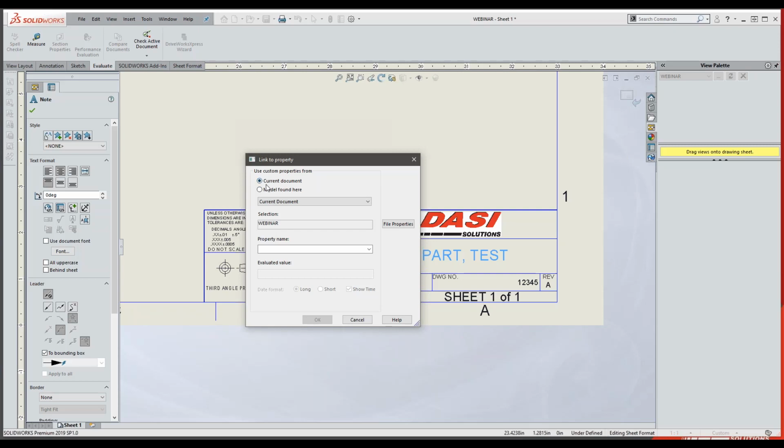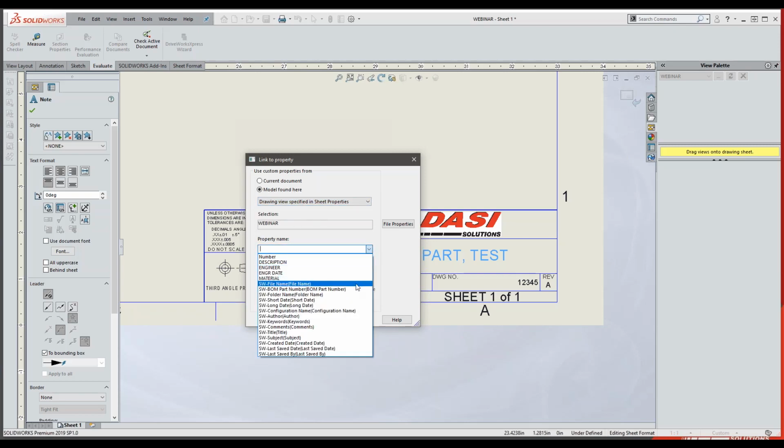Current document is the drawing itself, and so that's any custom properties we might have assigned to the drawing. The other option, which I chose for this, is called the model found here. You do not have to have a model on the drawing in order to choose this. Once you do choose that, you get a couple of different options here. I like to use the drawing view specified in the sheet properties, and this is basically the default view or the primary view that you put on there. So if I select that, it does let me choose from the list of custom properties that are there.